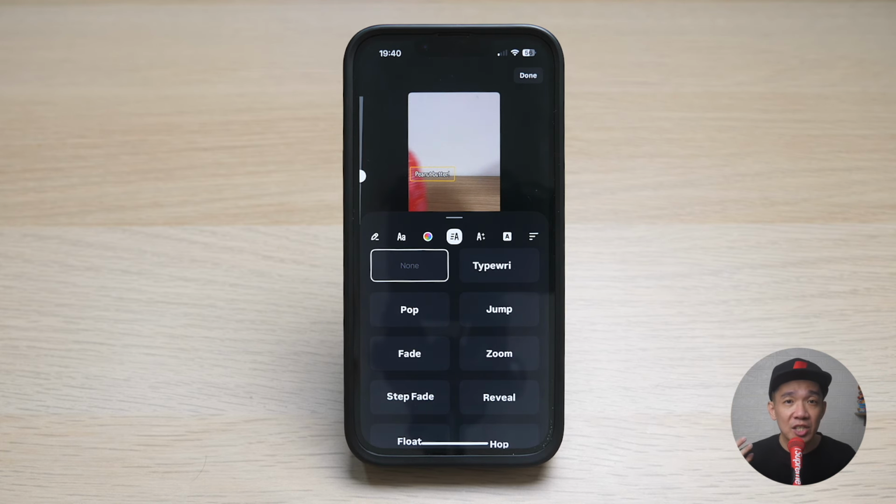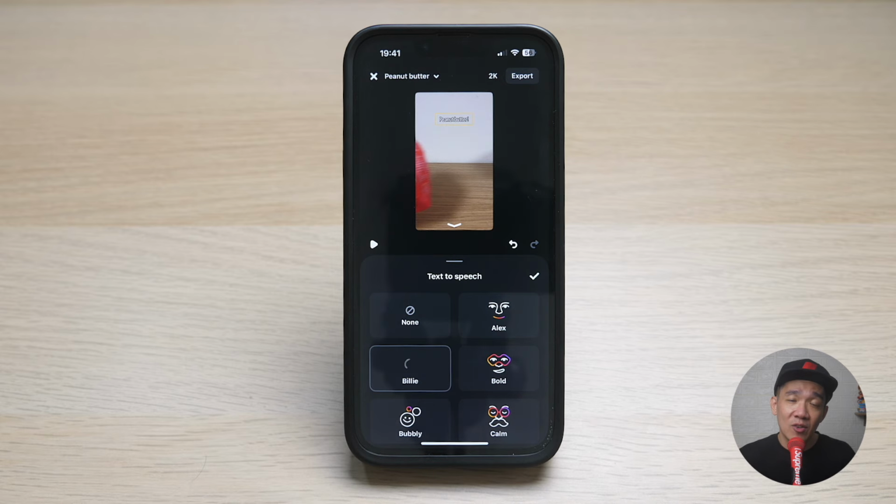The options to edit your text are pretty similar to that of audio, but what we have is an AI tool to convert text to speech. Let's try it. So we'll select a voice and then play it to see how it sounds like.